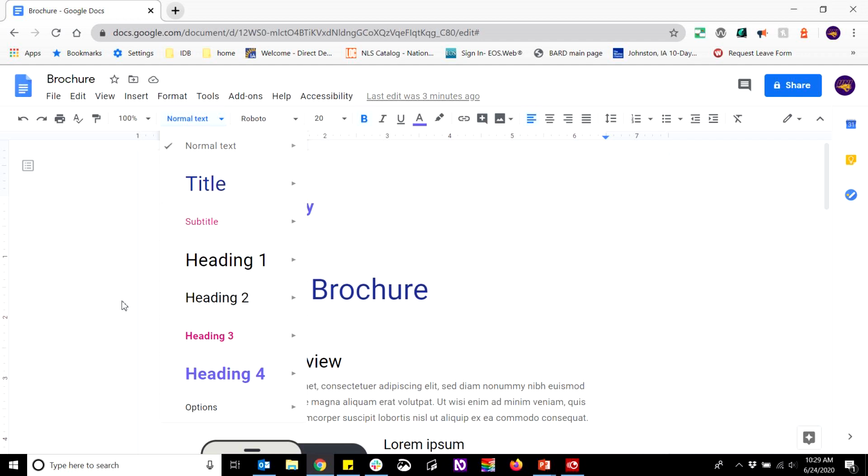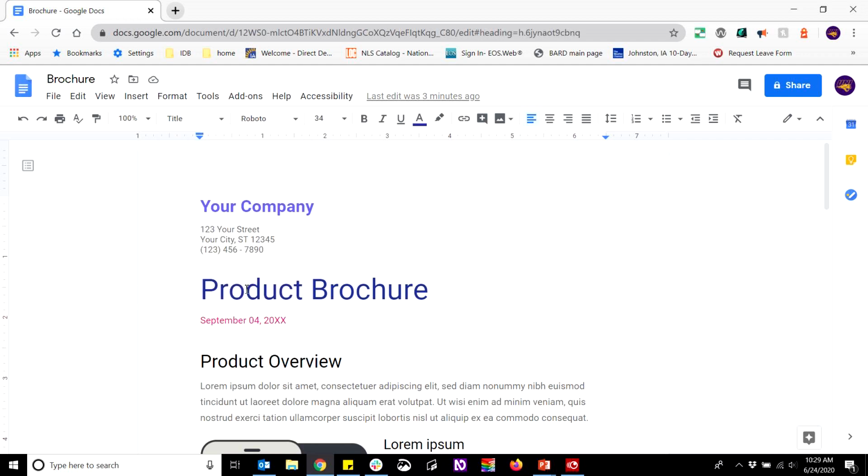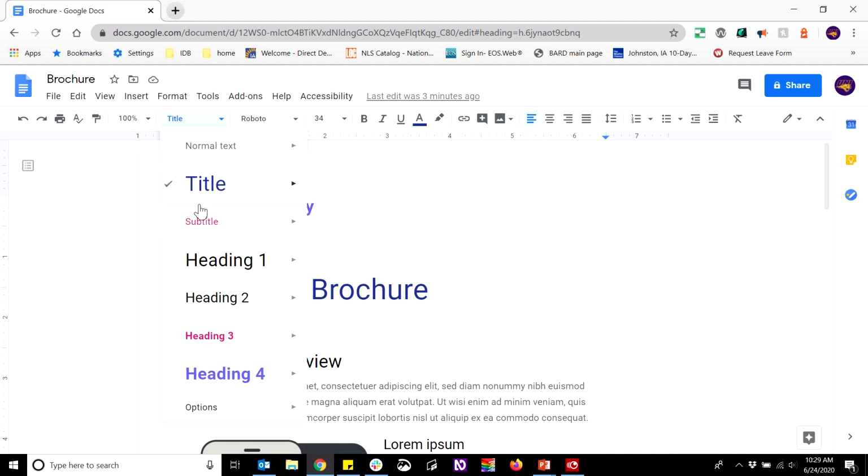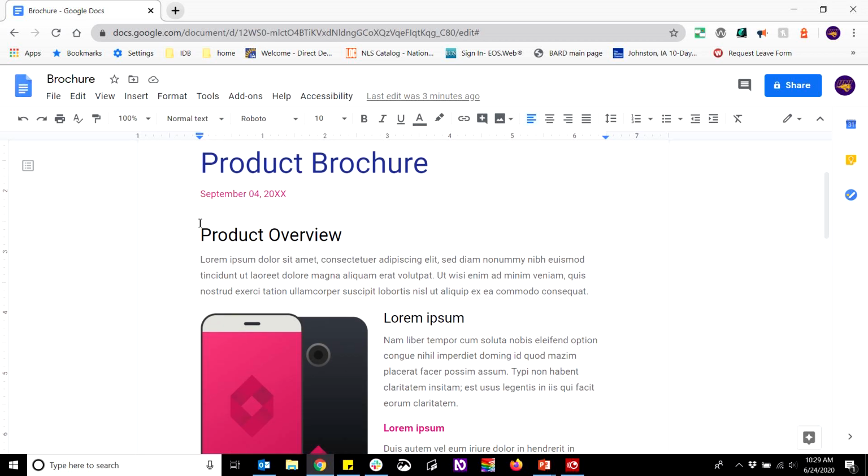So for example, the product brochure is listed as the title. So for here, title, boom, applied. You can just click on it and apply it. If we go down here to September, that's going to be your subtitle, and then product overview is our heading 1. So from here, this is going to describe the main feature of what's on this document, and then anything under that, we have our heading 2, which goes into depth of that, and then the subsection heading 3, which is on there.